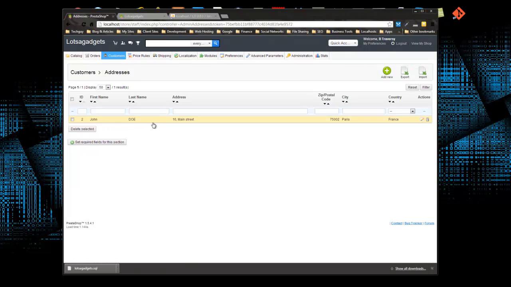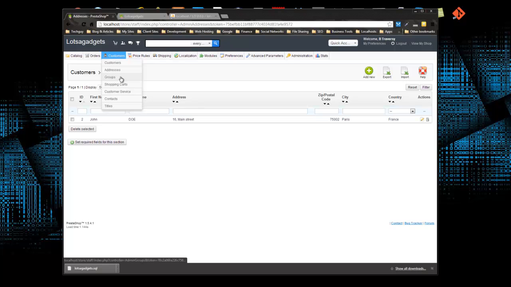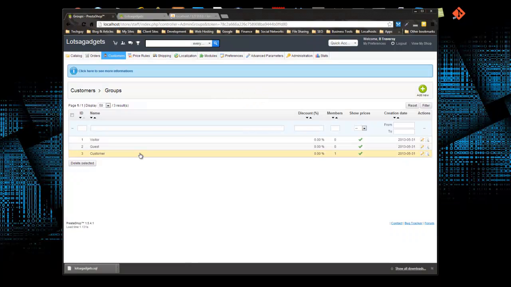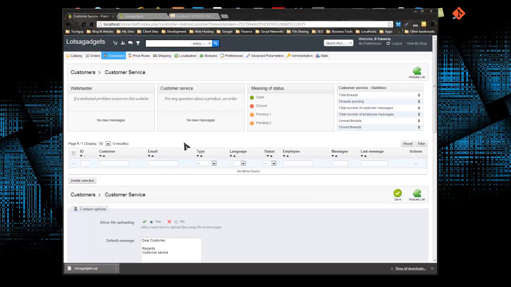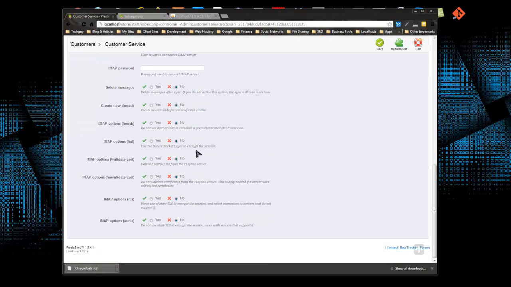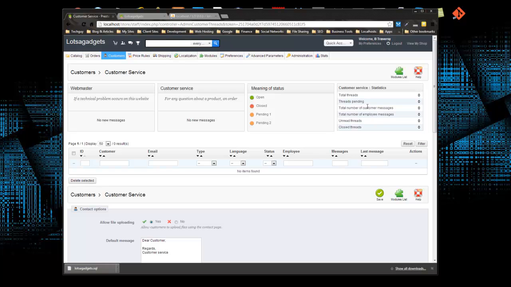Addresses, we can check out the user's addresses that they have on file. Groups, like I said, you can create groups. So we have visitor, guest, customer. You could create special groups and create special promotions for those individual groups. Shopping carts, customer service, which is basically the ticket system. It's a pretty nice system, so you'll get notified when you have a new ticket, or thread as they call it.